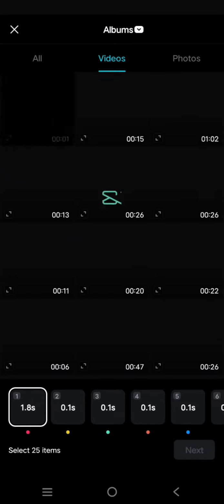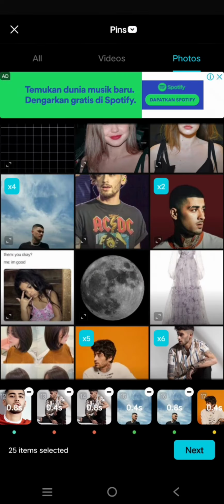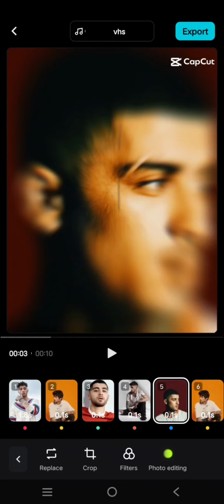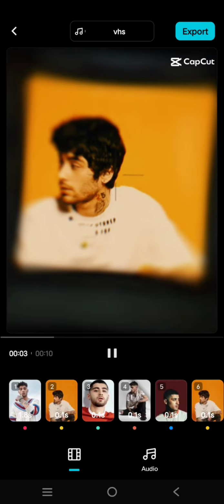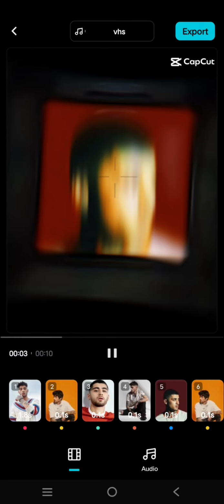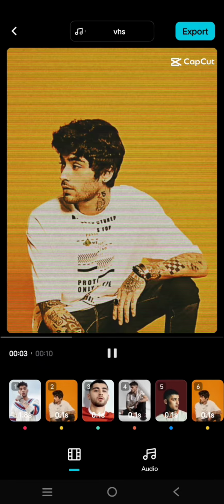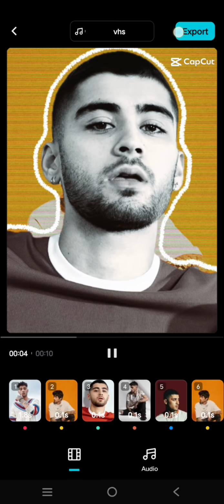Click on the use template and then just add your photos. So after you select the photos, click on next. Okay, so here is the preview for the "I like the way kiss me" photo dump trend video, and if you like the result you can just click on export.